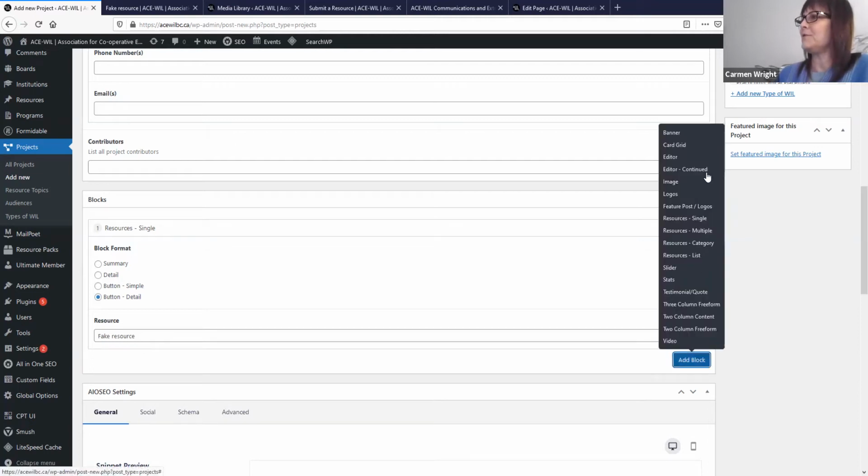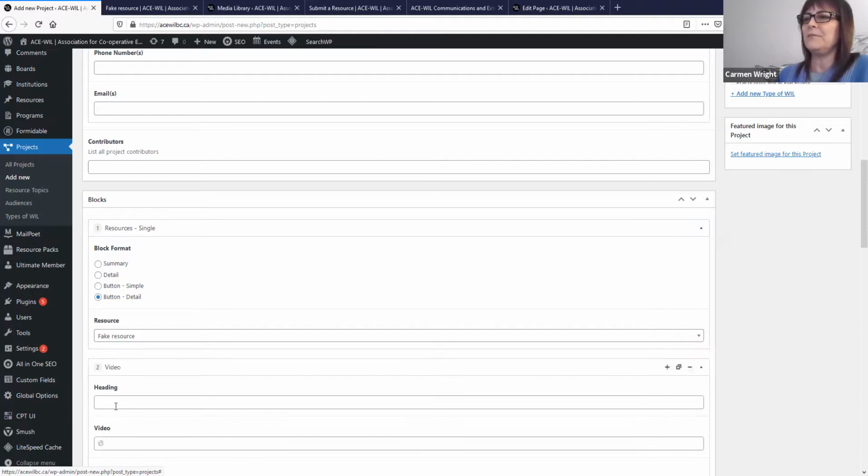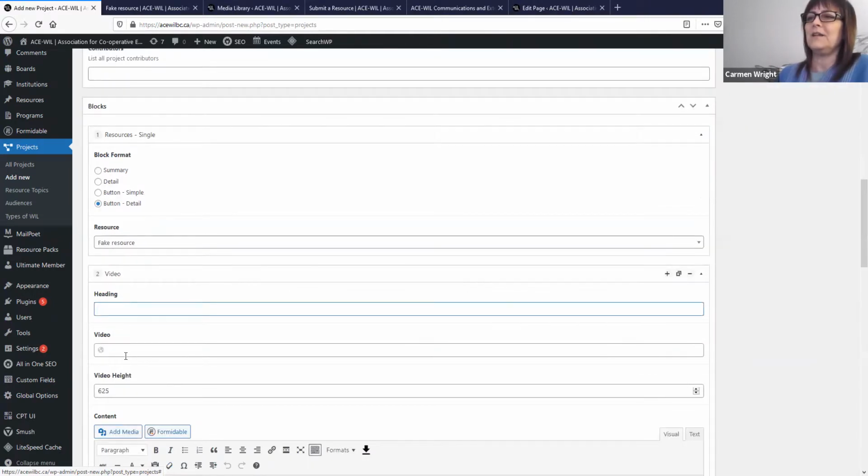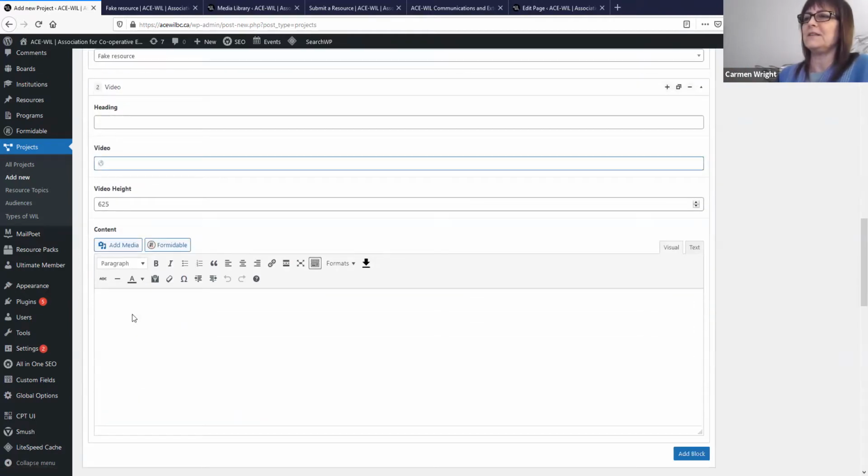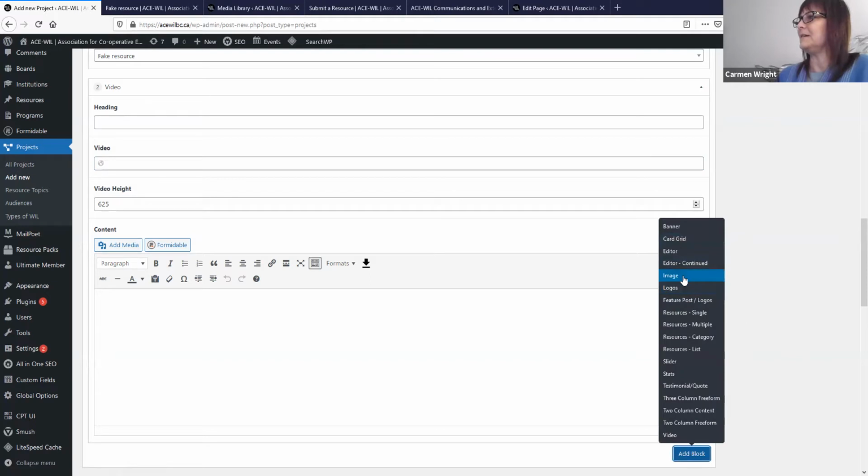But you have other optional blocks that you can do. You can add like a full video. Same thing, you can have a title, you can have the link, the URL link for the video. The video height I just leave as is. Any content would be a caption for the video. Let's see here. You can add an image if you want a full width image.